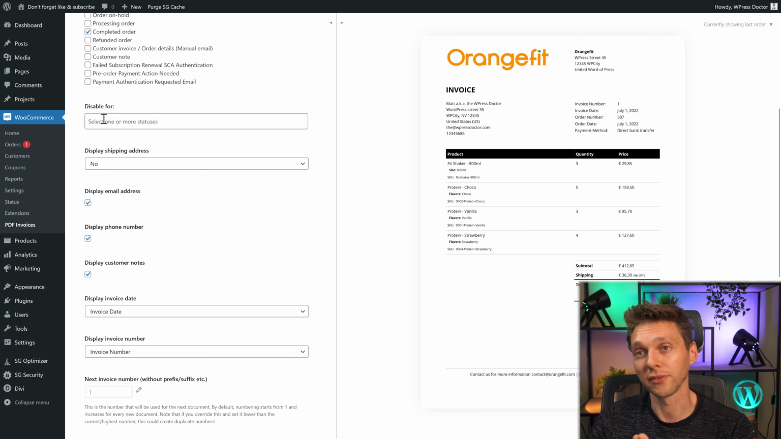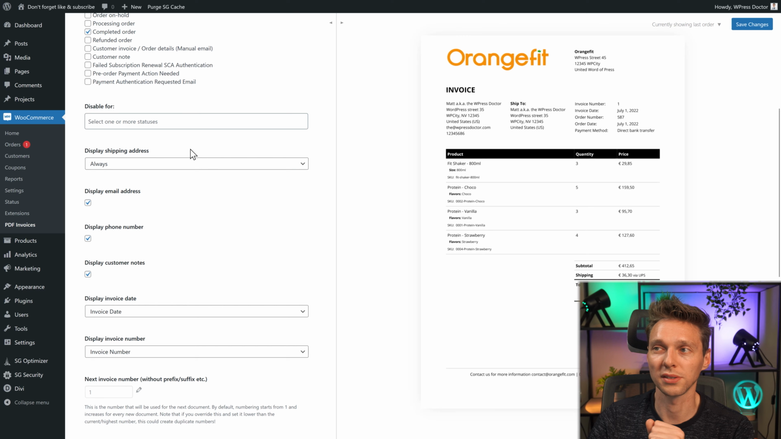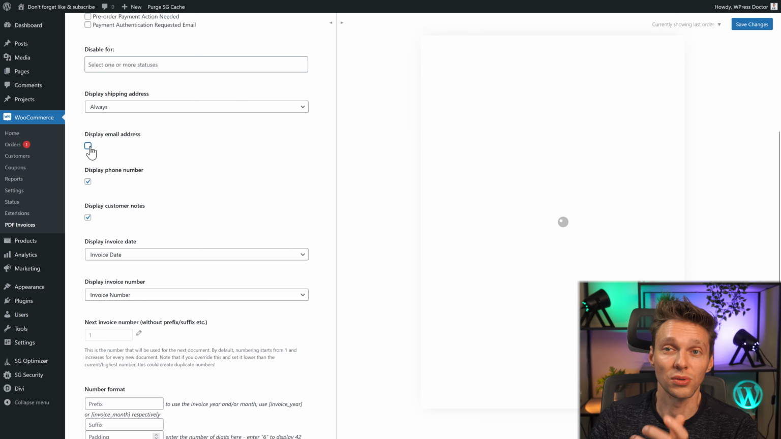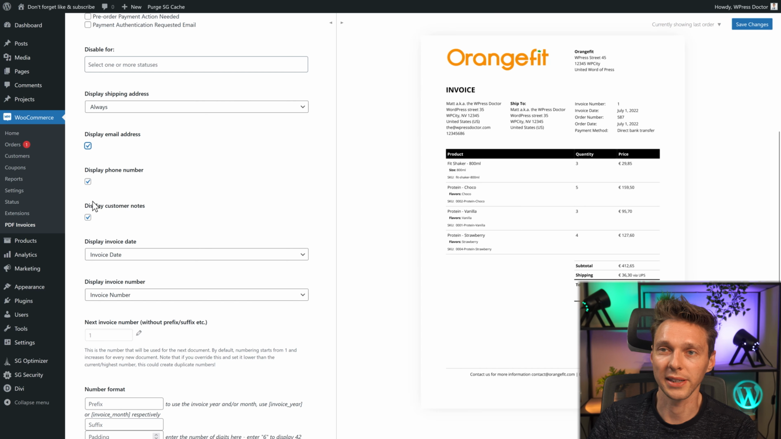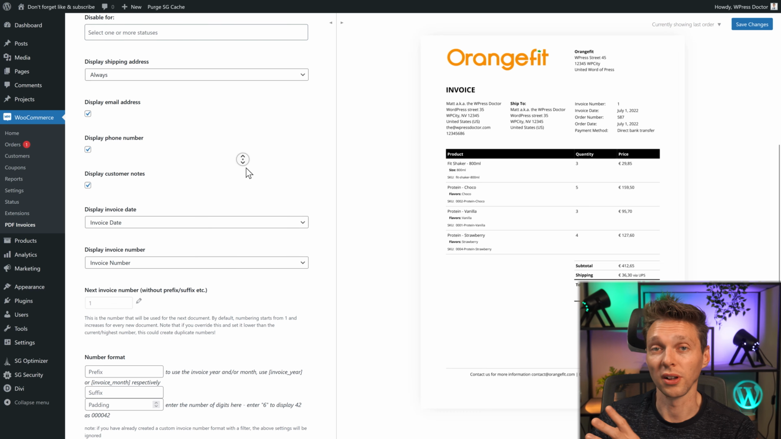You can disable the invoice for different statuses. You can display your shipping address, yes, no, or always. I always do this because then it's very clear where this thing goes to. And then you can show their email address, yes or no, their phone number on the packing slip, and the customer note, yes or no. I think it's very nice to put it all on the invoice.